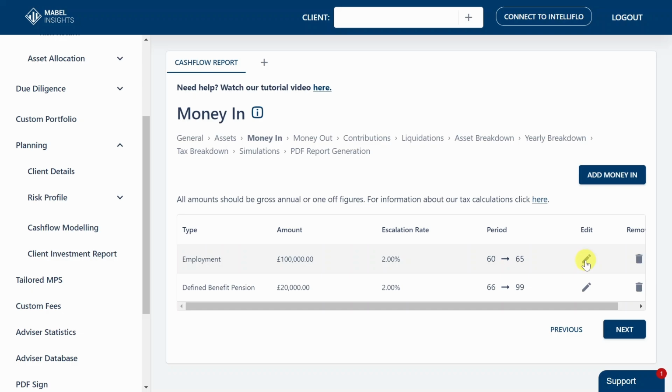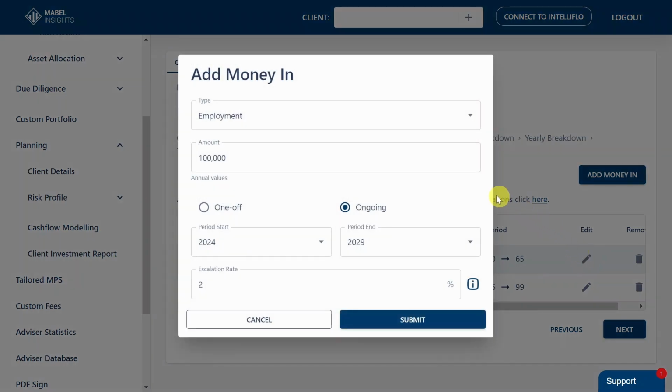All values, unless otherwise stated, should be entered as gross amounts. This is because Mabel does the tax calculations for you and works out the take-home salary after income tax, for example. When adding a money in, you can set the expected percentage increase each year as an escalation rate and define the start and end period.